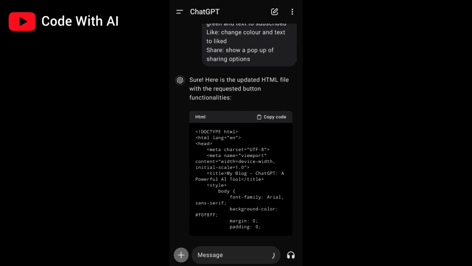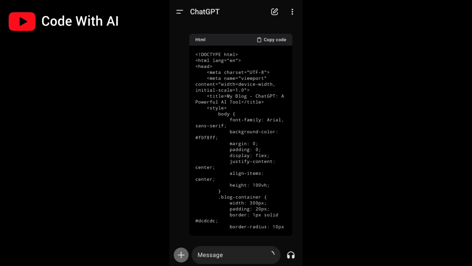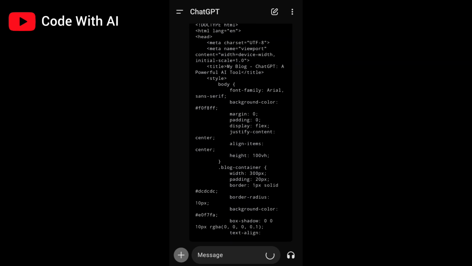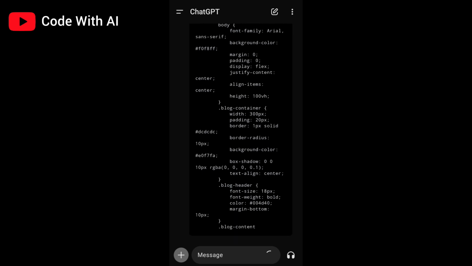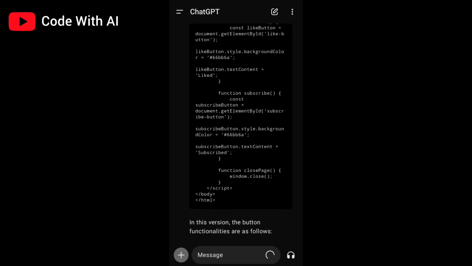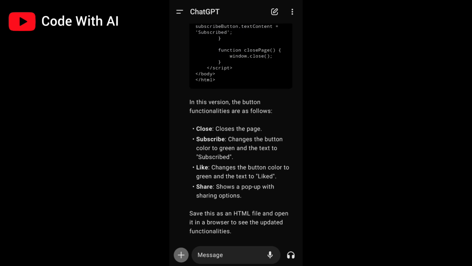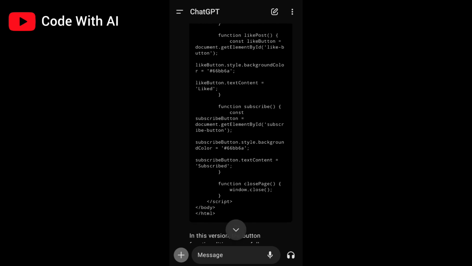This time we added some functionalities so that the buttons change their colors and text when clicked, and let's see what ChatGPT comes up with. Perfect, it takes time but ChatGPT has done it again. Here the default model of ChatGPT is GPT-4o, the latest one. And okay, I will copy this updated code to test again.